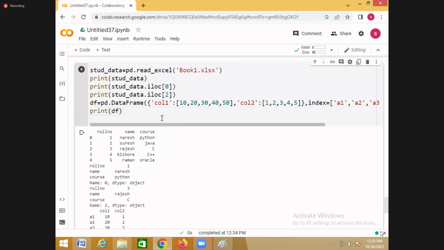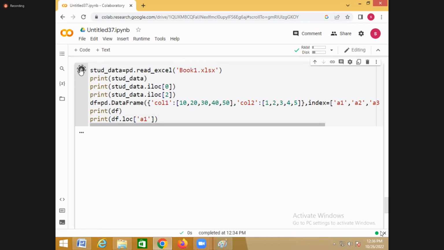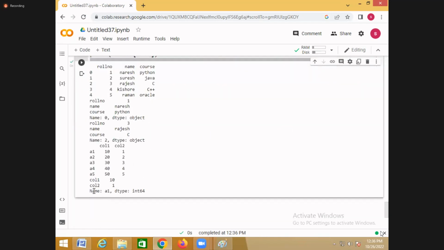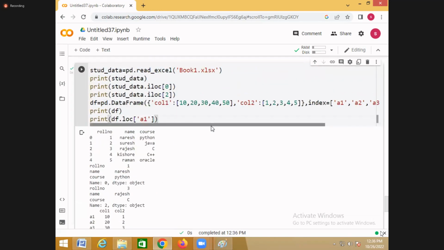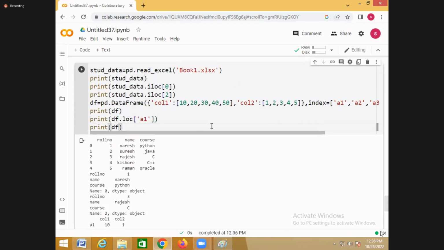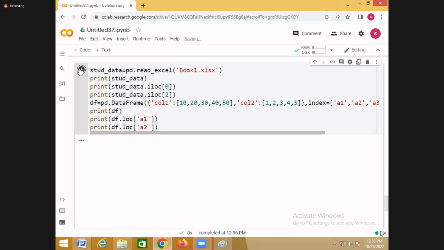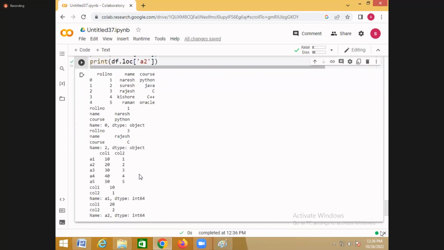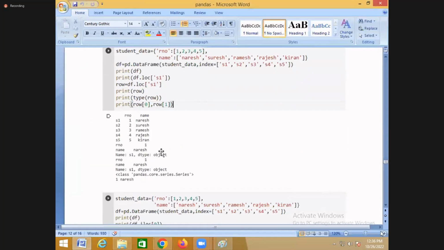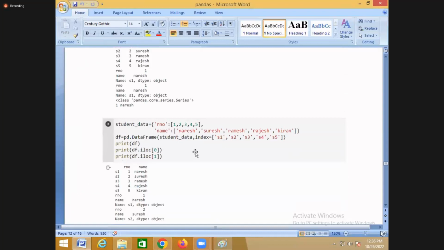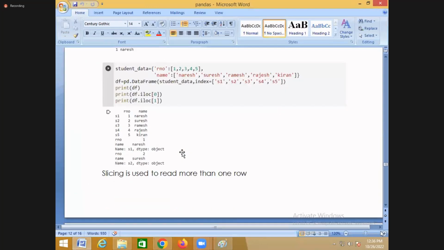So if you want to read it by using access labels, you can say data frame dot loc, you can use it. loc of A1. So this will read by using label. A1 is a label, right? So it will read the first row. And if I say print data frame dot loc, iloc means index, but loc is using access labels like A1, A2, and what is that? A3. So you can read like this. And iloc is index location, and loc is that.